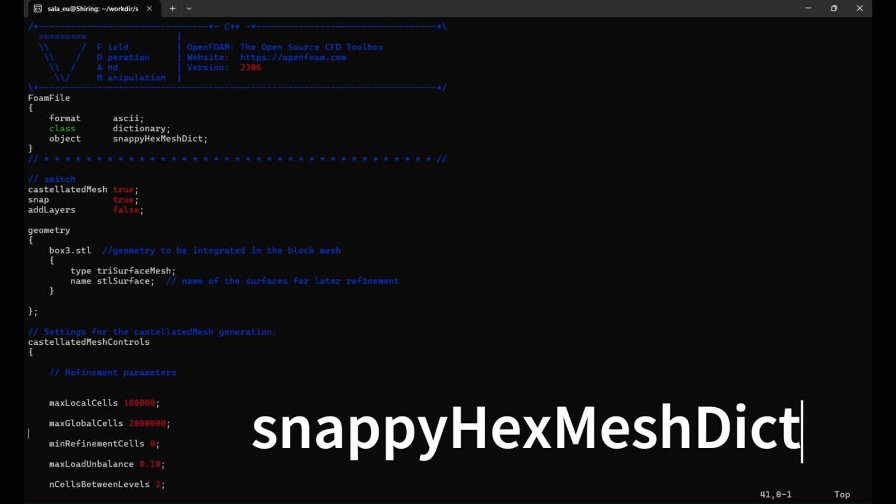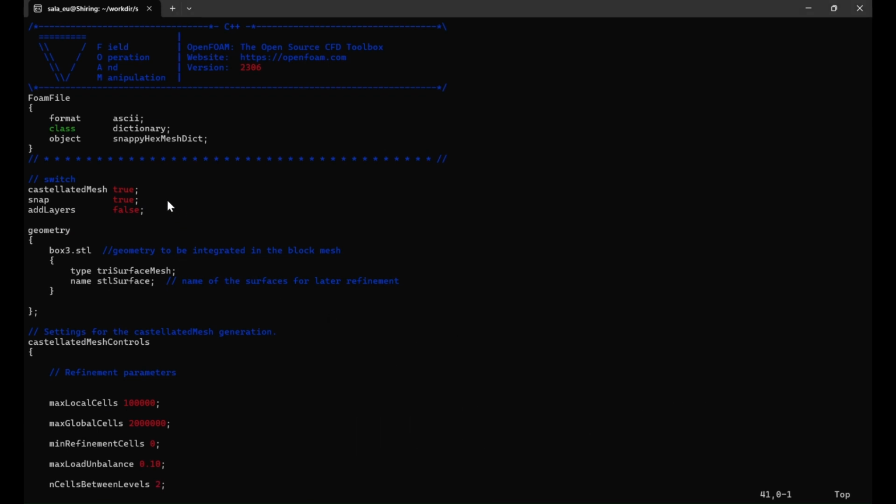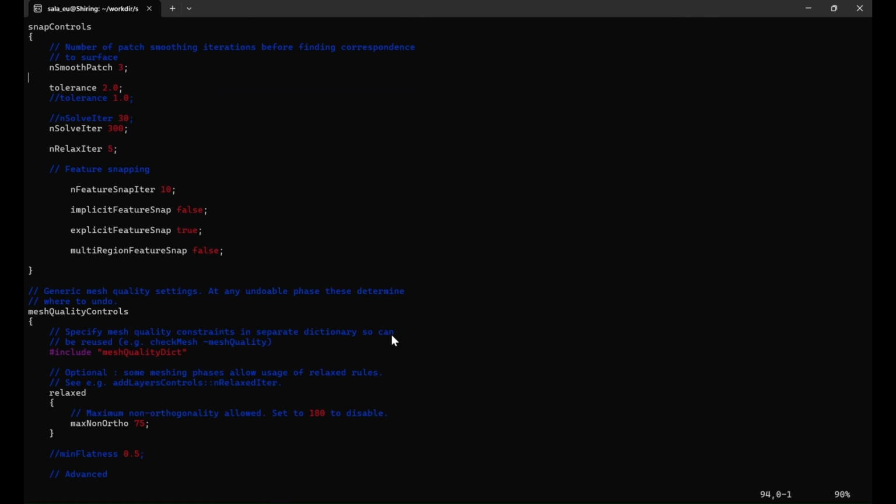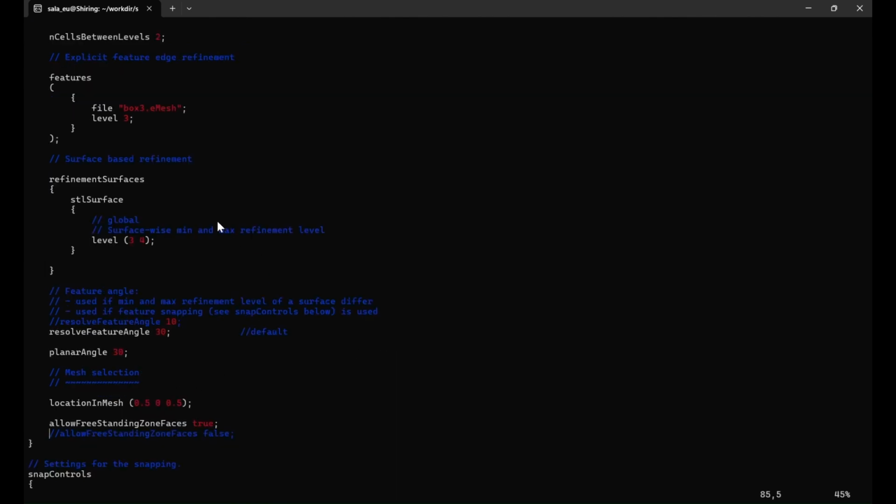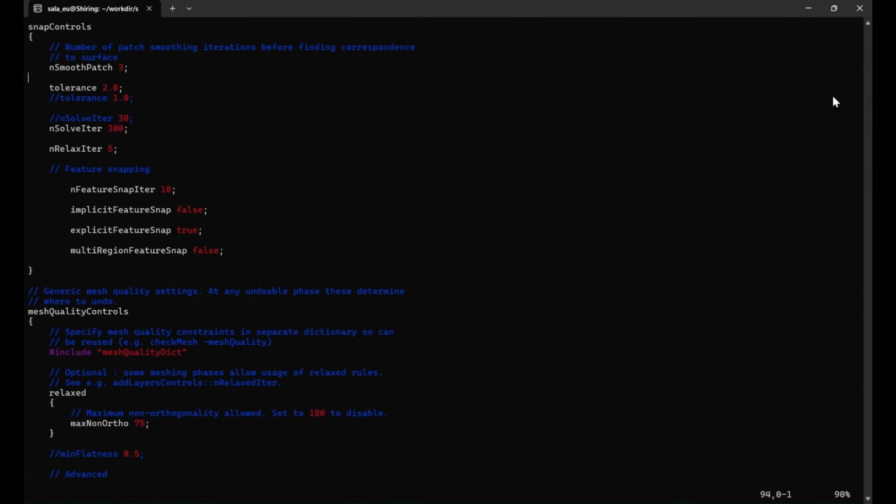You can see here the snappyHexMeshDict file. As you can see, we're going to have a castellated mesh with snapped geometry, and we're not going to add boundary layers for the moment. The geometry we're going to use is the previously generated CAD, which in our case is an STL file named box3. The rest of the parameters should allow us to run the simulation smoothly. Feel free to change any parameters you like. For example, you can change the level of refinement of the surface mesh.